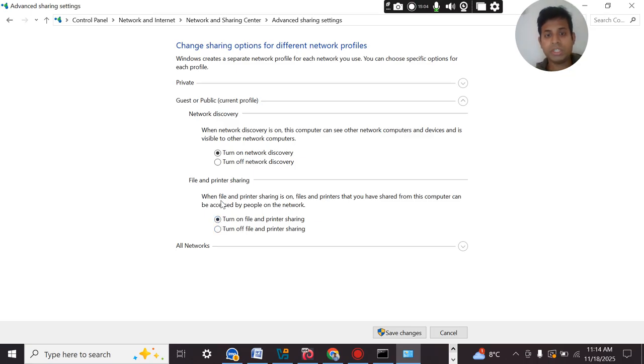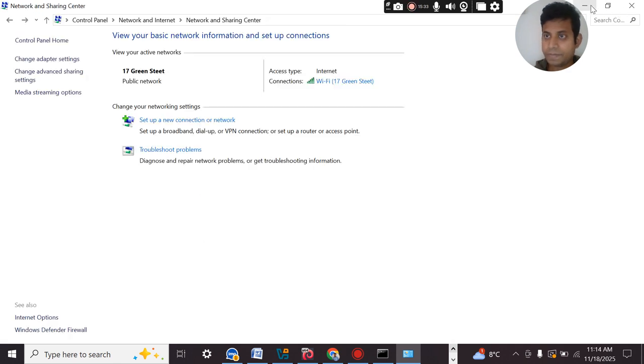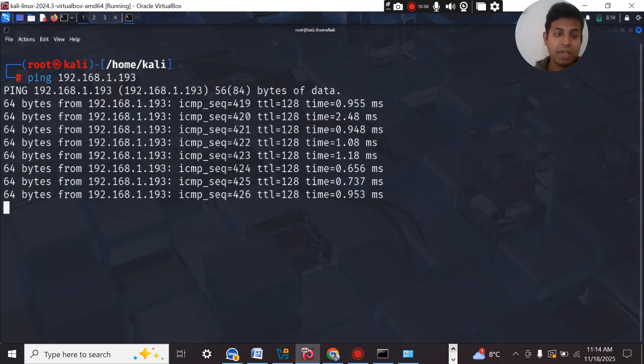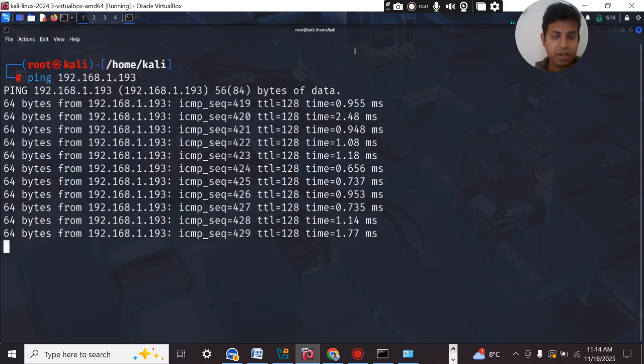When file and printer sharing is on, files and printers that you have shared from this computer can be accessed by people on the network. So this is a very important thing. It is saying that if I keep file and printer sharing turned on, then other people can access my network. So I need to save changes, and I hope this problem is fixed now. Okay, you see, it is now pinging.